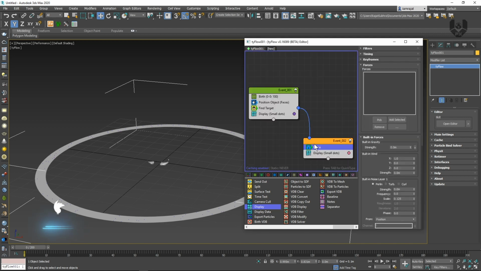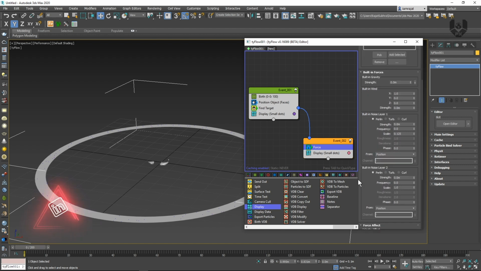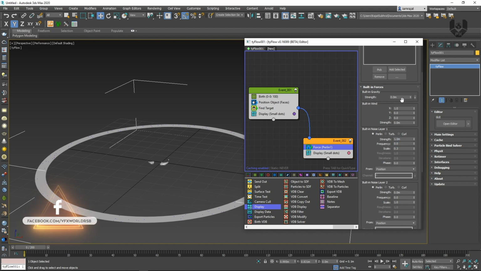Double click here. You can use a separate Force modifier from here, but I am not using anything. So just go down and I'm changing the strength. Let's take around 0.8, and I'm changing the strength value, let's take around 1, and the scale, let's take around 0.3. And obviously the gravity should be around 0.3 as well.